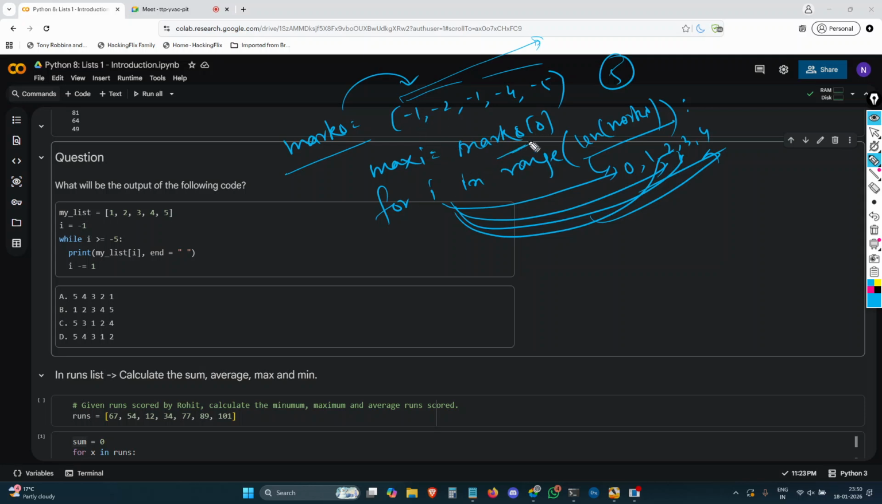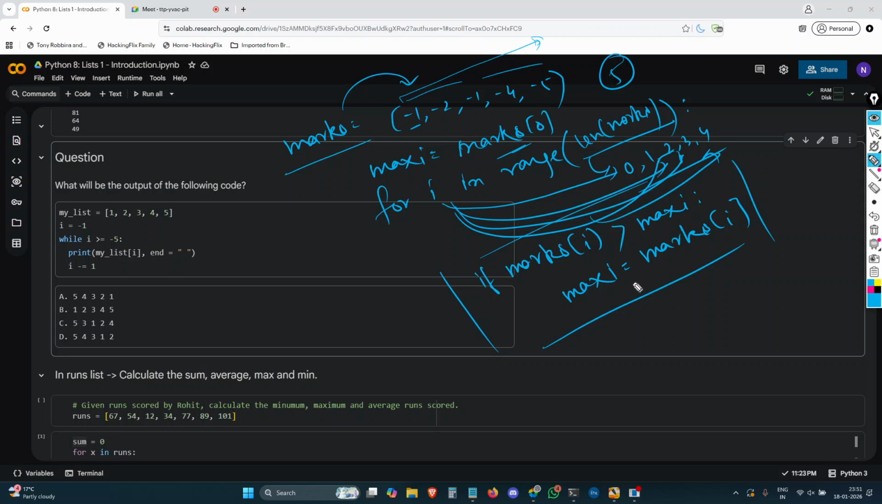Now, if I have taken marks of 0 as the maximum, do I need to compare it with itself? Okay, fine. Let's just say if marks of i is greater than maxi, what do I need to do? I need to make maximum equal to marks of i. Did you understand this part? I am saying for now, I have assigned the first element as the maximum element.